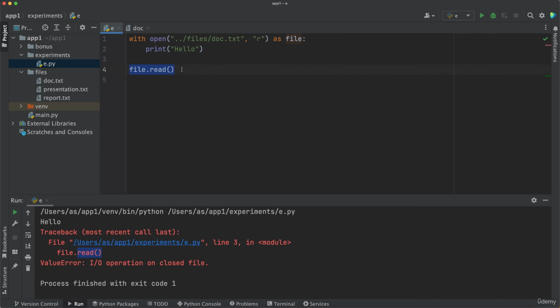Now notice that this is not a problem with a variable. So the variable still exists. File is a variable and it does exist. But that variable at this point is associated with a closed file. Up to here it is associated with an open file. But now the file is closed, so you cannot read a closed file. That's the idea here. So to fix this, of course, you need to cut that and put it inside the with block.